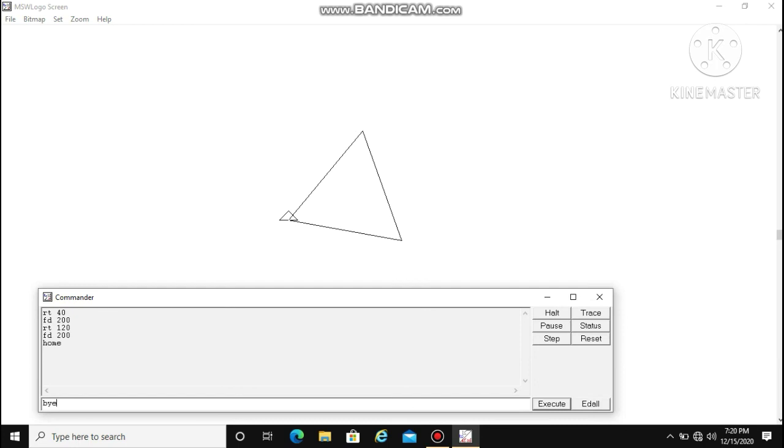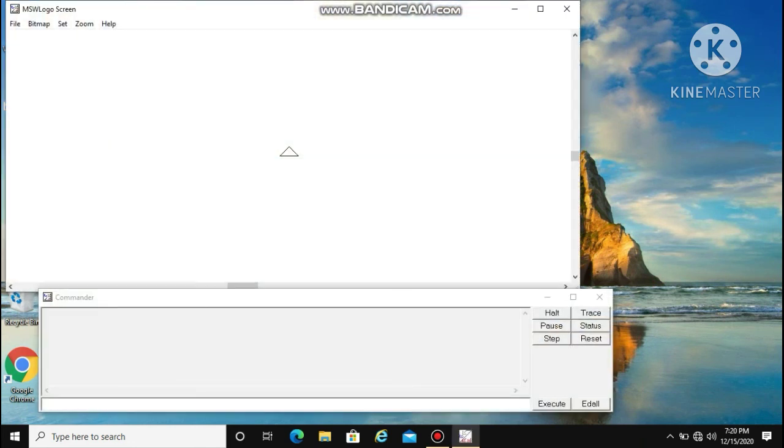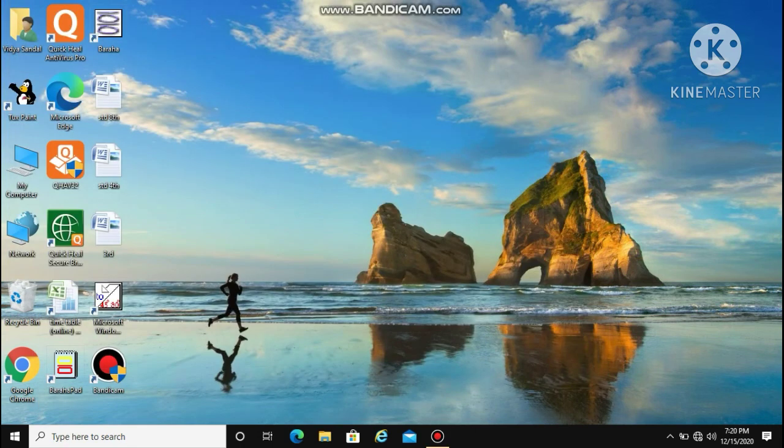There are two ways to close the screen. One, you can click on the close button, or else you can type BYE, then enter. Like this your Logo screen will be closed. Have you understood? See one more time what we have to do. We just have to type BYE, then enter. Have you seen how to close it? There are two methods to close. One, use the BYE command, or else you can use the close button.